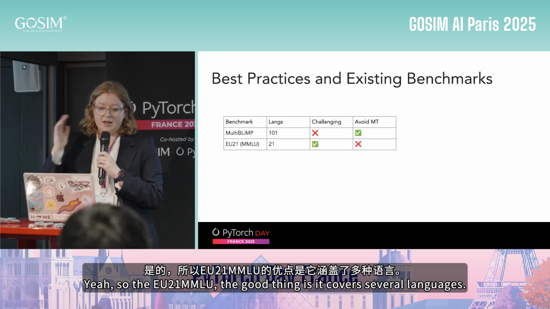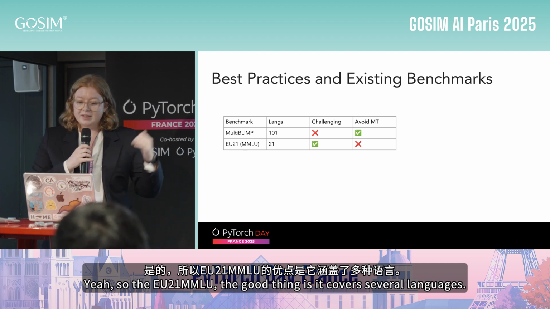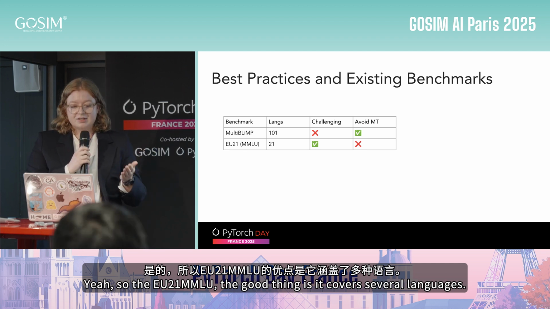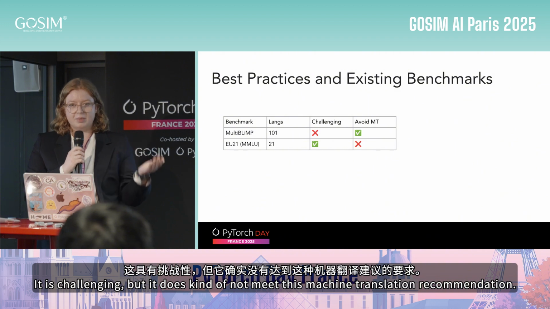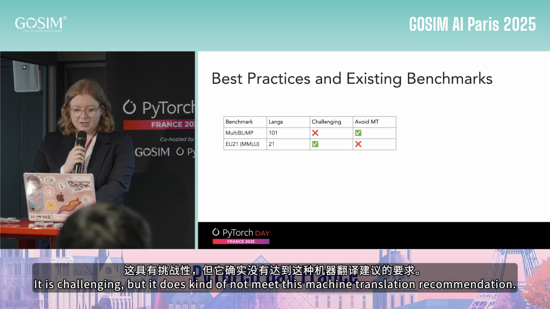So the EU21 MMLU, the good thing is it covers several languages. It is challenging, but it does not meet this machine translation recommendation.